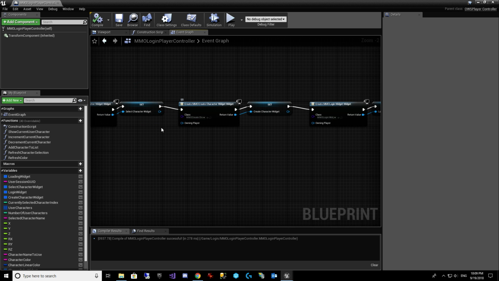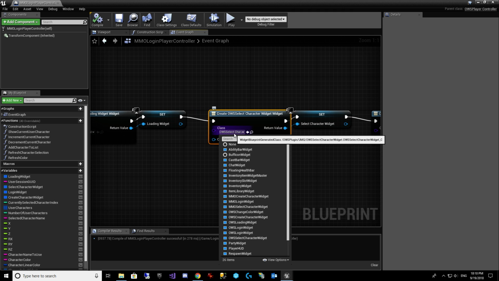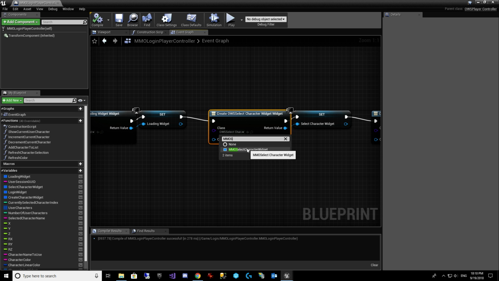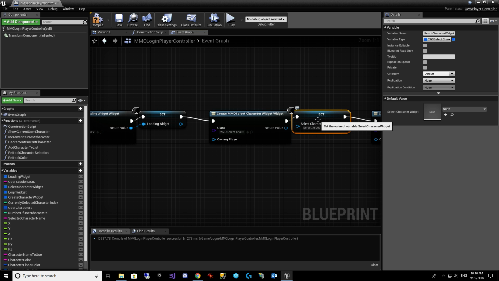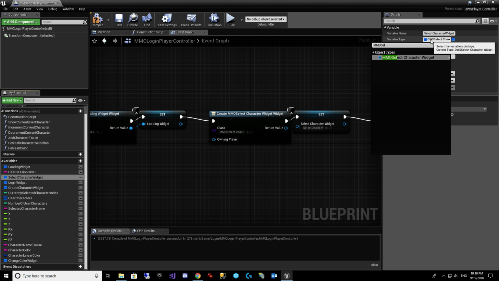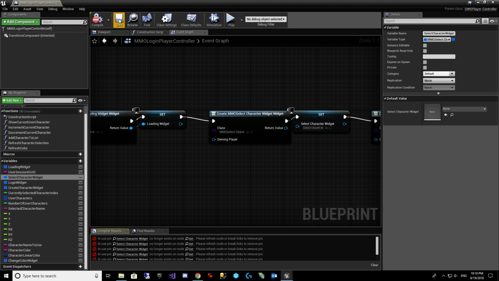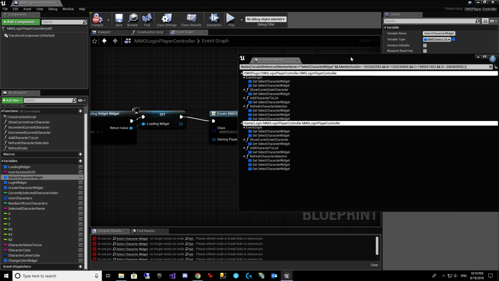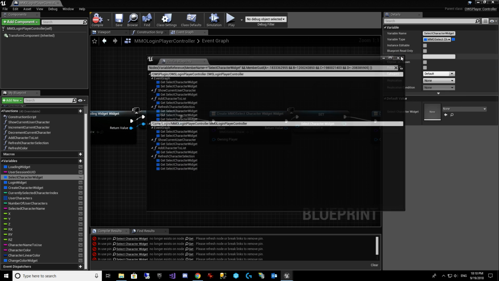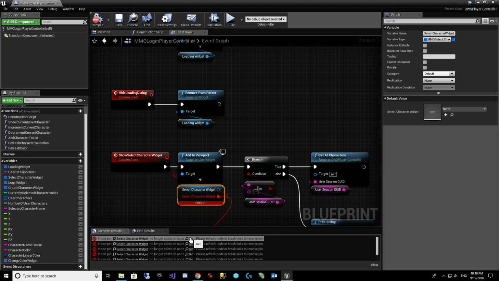MMO login widget, create character login widget. OWS select character. So we want this one to be our MMO select character widget. And now we've got to come here, select character widget, MMO select character widget. Change the type. Yep, we want to see everything that breaks. It's just loading over on this screen, but lots of them for that one. Now we'll connect those. And let's start fixing the errors.